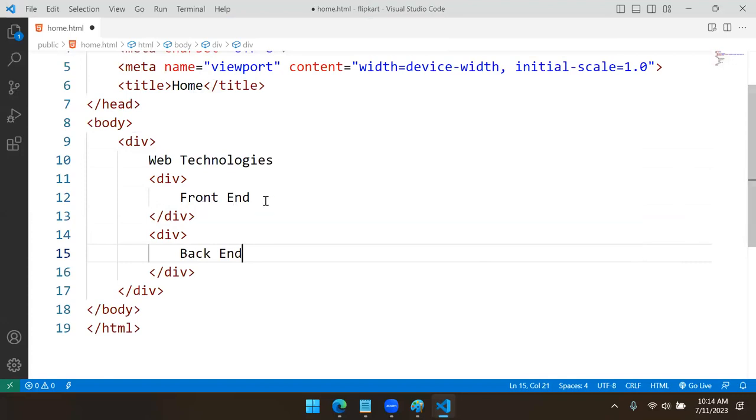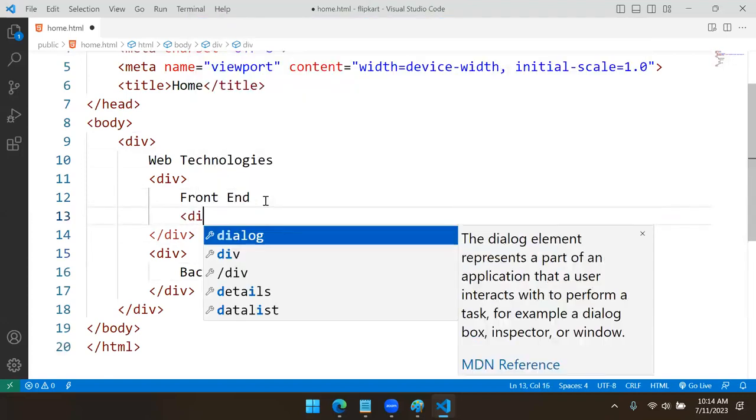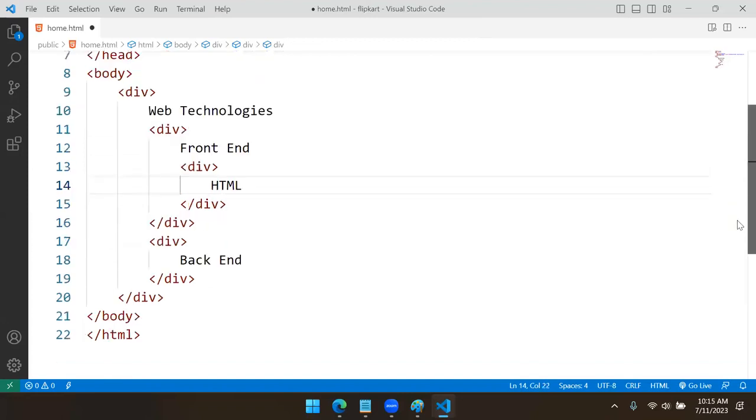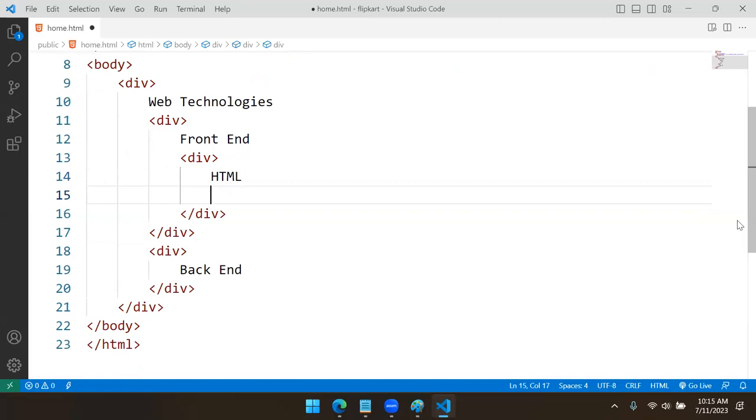Okay. Let's go to the front end. In front end, again a div. This refers to HTML, right? And inside this, we need to write 2 lines.